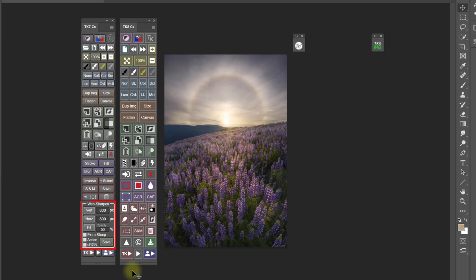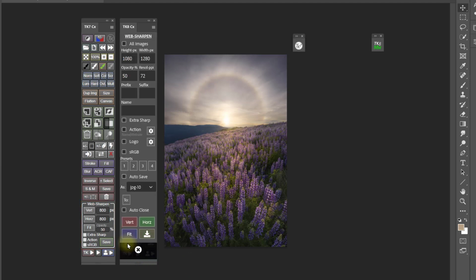The Web Sharpen section has been replaced with the Triangle button. Clicking the triangle button opens a larger Web Sharpen dialog with many new features. TK7 users will note that TK8 does not include a batch module, since much of that functionality has now been incorporated into this enhanced Web Sharpening dialog. But if you're a TK7 user and you want to keep using the batch module alongside the TK8 modules, you can if you want to.